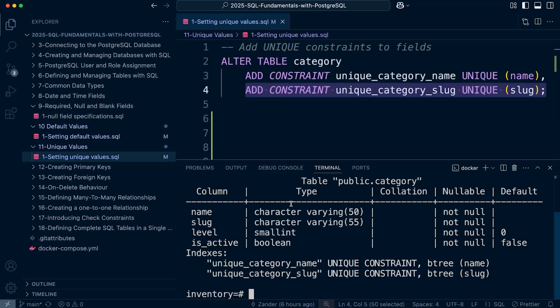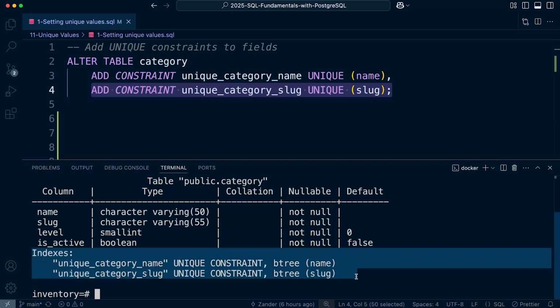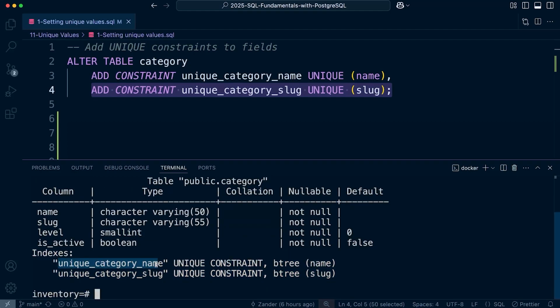So let's take a look at the table where we're currently at. And you can see that this information here has now been extended. And notice at the bottom here, we have now a new section called indexes. And what we have is a name. We have a unique constraint. We have this B tree, and we have a name.